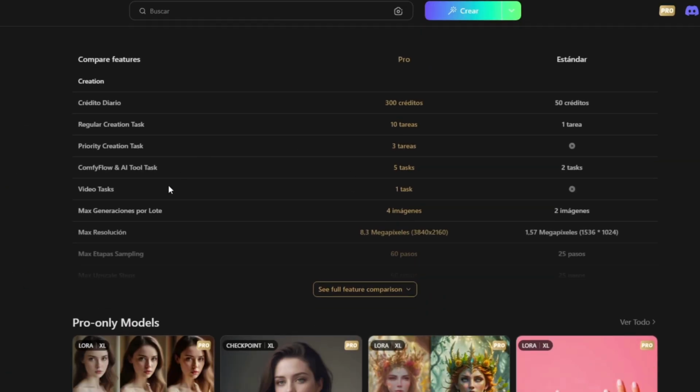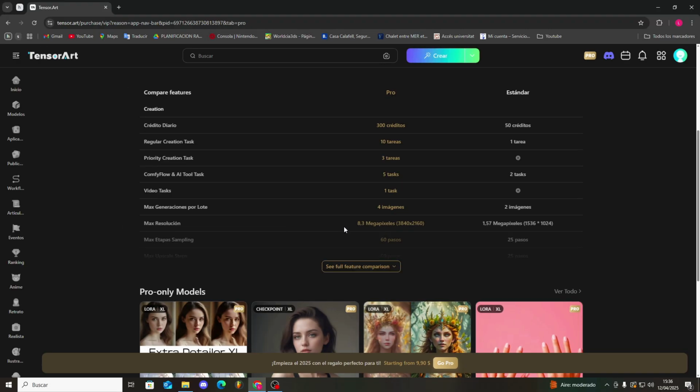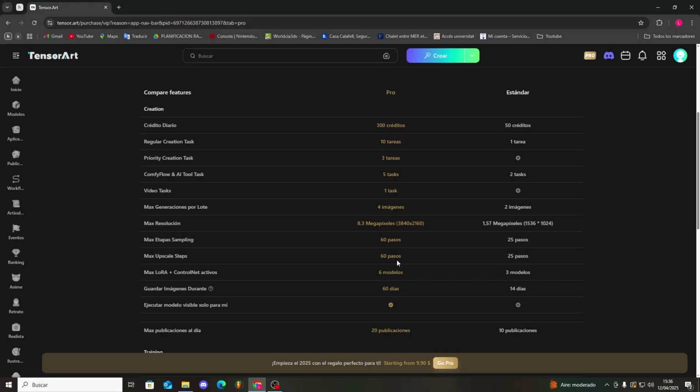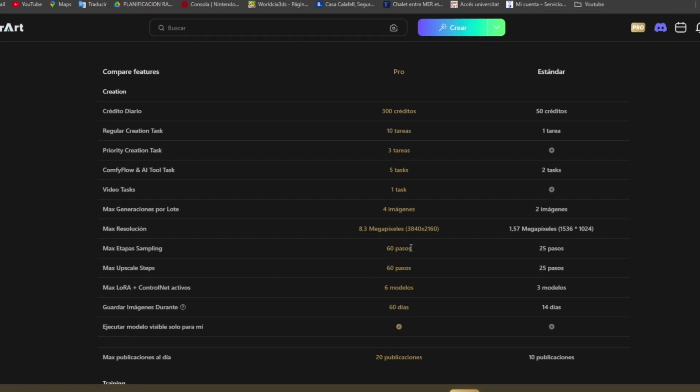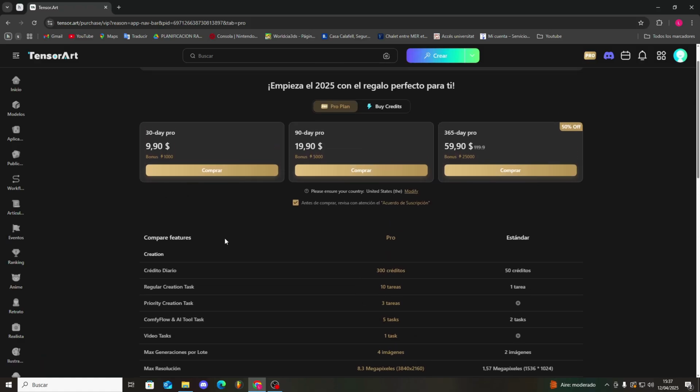And we also have everything related to upscaling, okay? It's about using an upscaler to improve image quality and how many images we can create at once. As you see in the Pro plan, we can create 4 images, while in the standard plan, only 2. So as you can see, the features are significantly better. In fact, they're twice as good in all cases, and even more in some. And as you can see down here, you get 60 steps to generate the images. What does this mean? It'll improve details and work more on those processes. So if you wanted to know what the Pro plan offers over the standard, this is what you get.